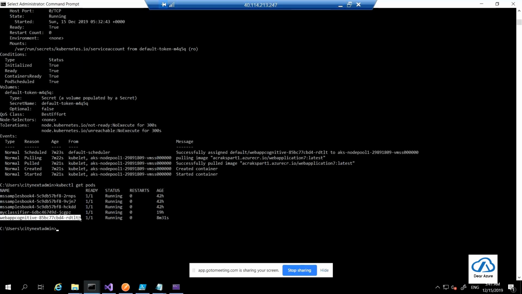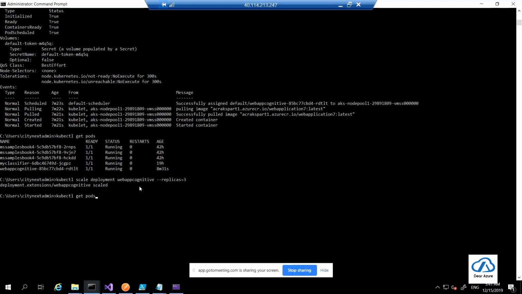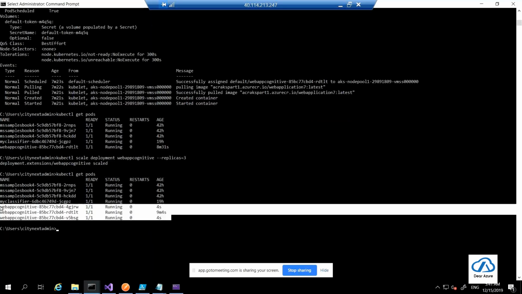So I can scale up immediately by saying kubectl scale deployment webapp-cognitive, and I can say number of replicas is equal to 3. Now if I go and check the number of pods I have, 3 pods all of a sudden. It took me less than a second to create new pods. So that's the beauty of containers and Kubernetes: now my application has a lot of demand, I can just go ahead and increase the number of pods as I feel like. But this was called manual scaling.